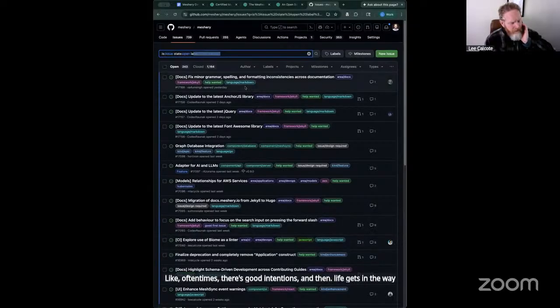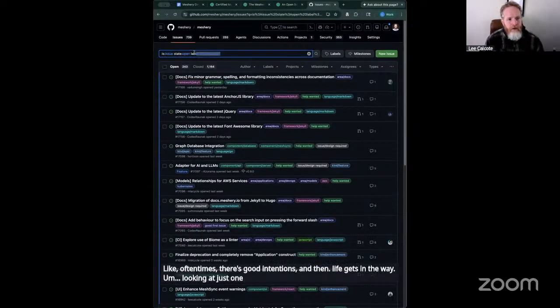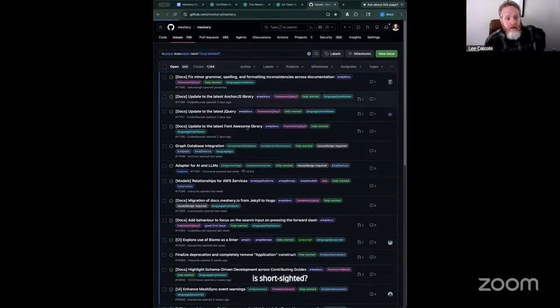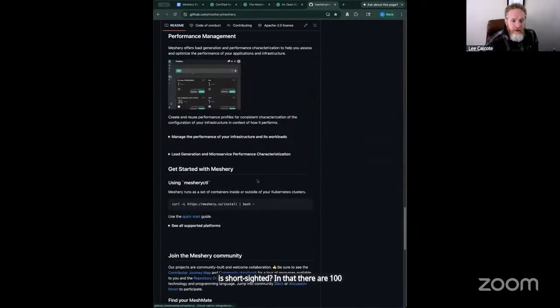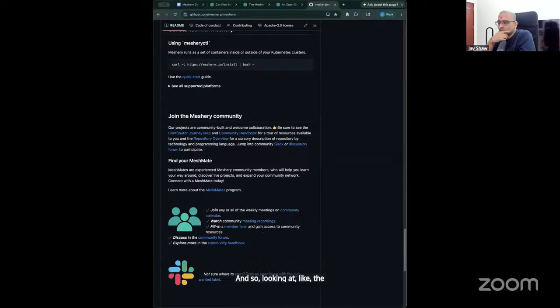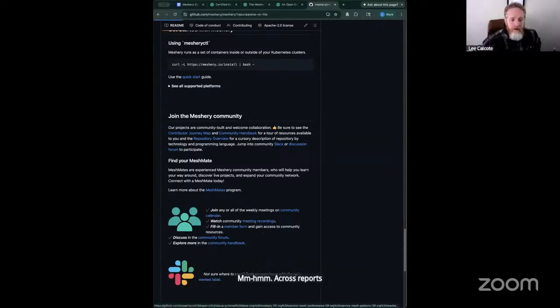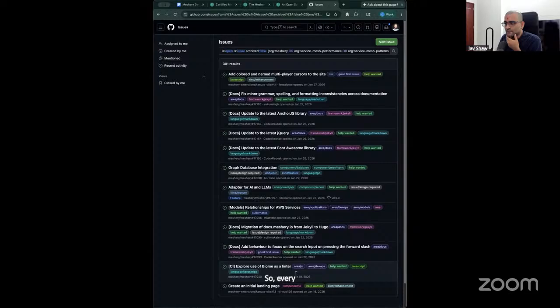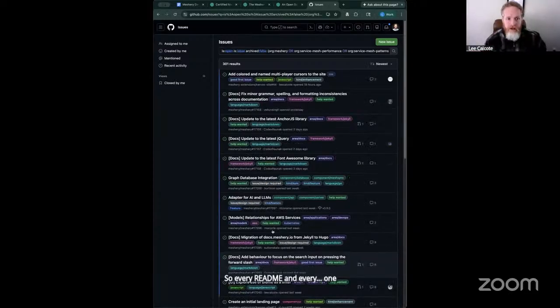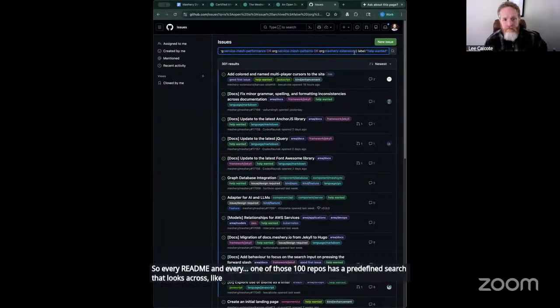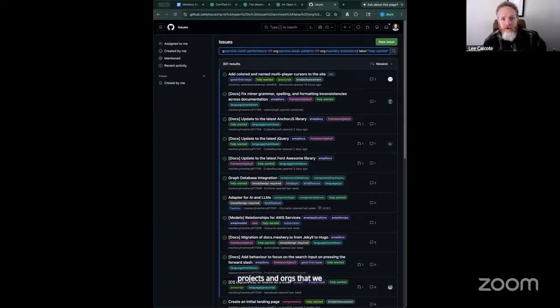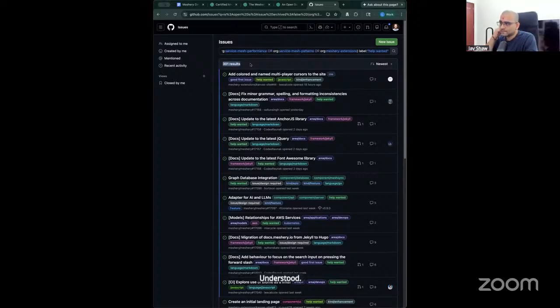Looking at just one repo is short-sighted in that there are 100-plus repos. And so looking at the help wanted across them all. Cross repos, understood. Every README in every one of those 100 repos has a predefined search that looks across the various projects and orgs, and so you'll find a lot more variety. Understood. Okay, fine, that's helpful.